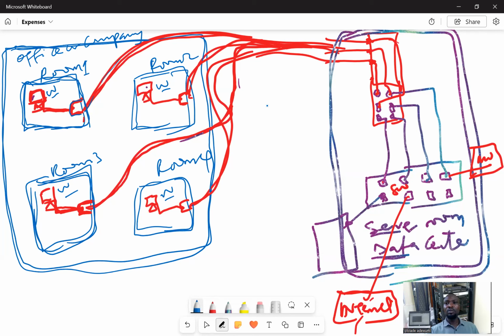Okay, to the patch panel, from the patch panel to the switch, and from the switch to wherever they want to go. Maybe to the headquarters. Maybe it is the internet that will take them to the headquarters, or wherever they want to go. Then they won't see it.